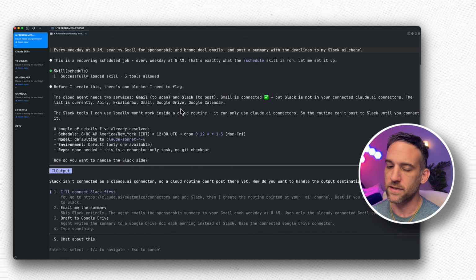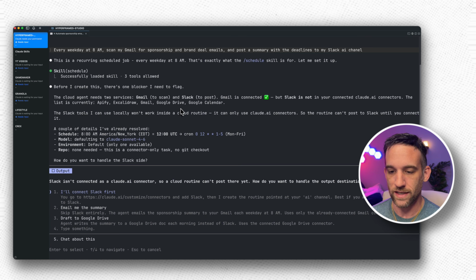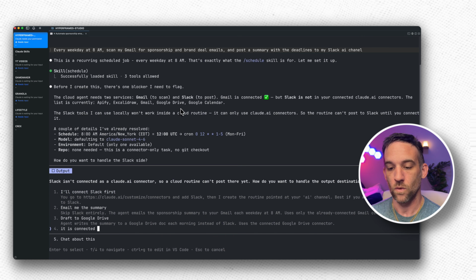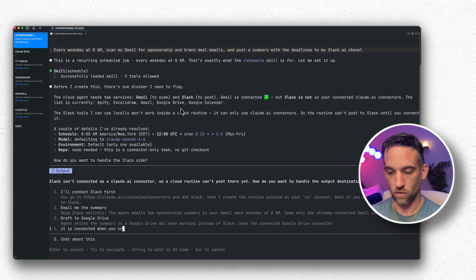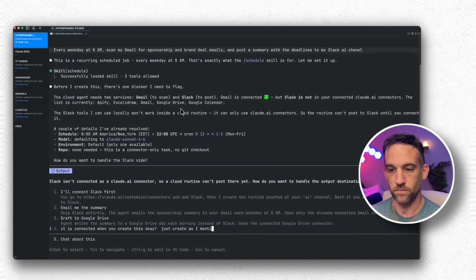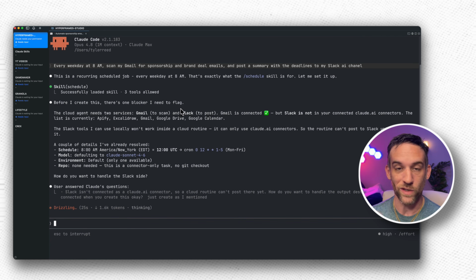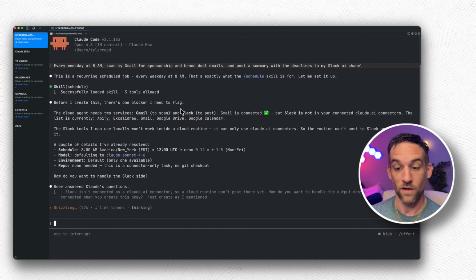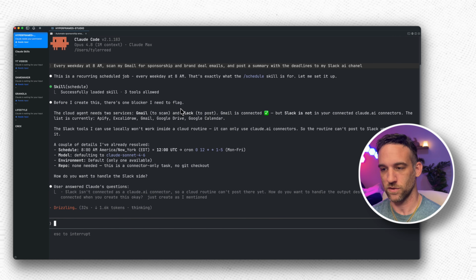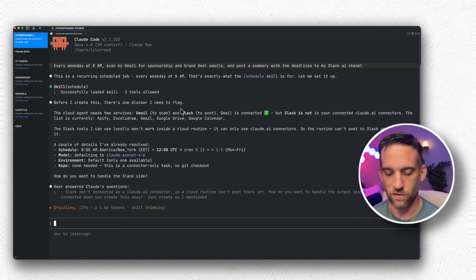Now it's saying Slack isn't connected as a cloud AI connector, even though I know that it is. It is connected when you create this. Just create as I mentioned. I don't know why. I've already disconnected and reconnected Slack a couple of times, and it's still saying it's not connected on the web, but it is. So I'm just going to force it, because I wanted to scan Gmail and then post to a Slack channel just so that you can see it.